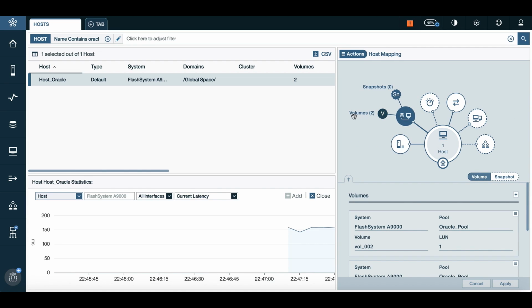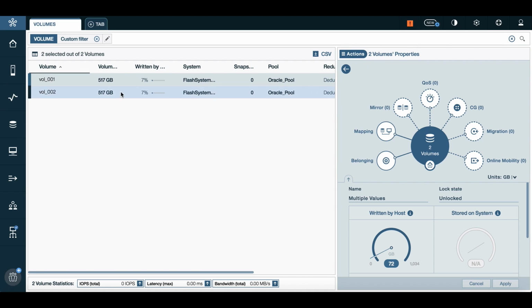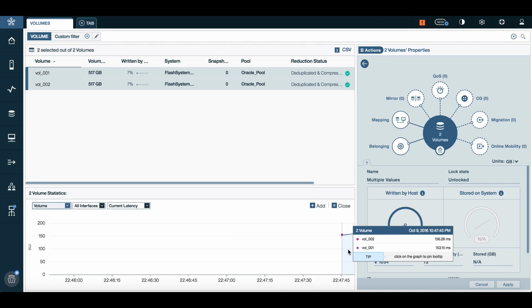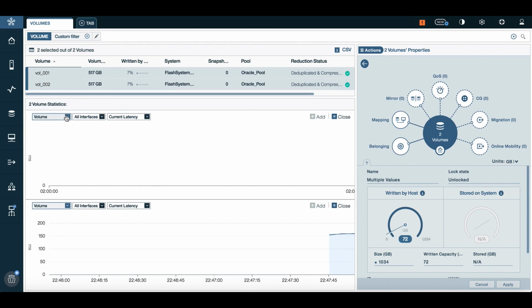Now, take a look. I can see with this one host I have 2 volumes. Here are my 2 volumes. They are highlighted. I can see the IOPS, the latency, and the bandwidth. Notice that they are showing what we expect. But again, they do not have a quality of service applied to them. If I bring up more of the statistics, you'll be able to see this. So here are my 2 volumes now. You can see how they are charting, and they are averaging 156 plus milliseconds of latency.